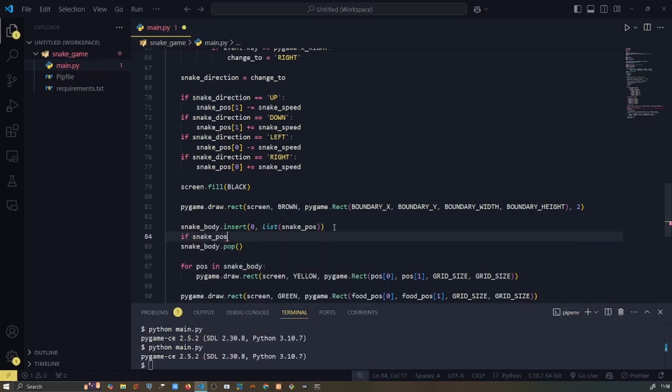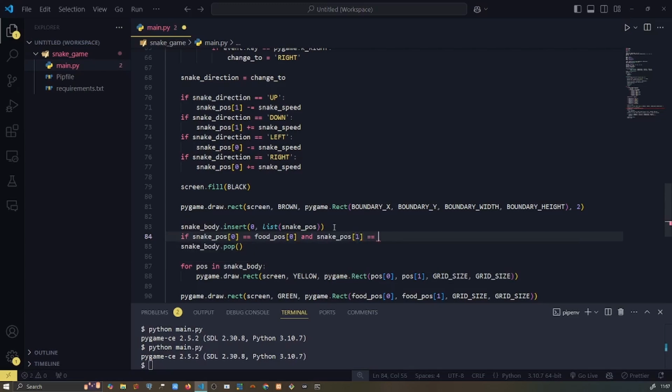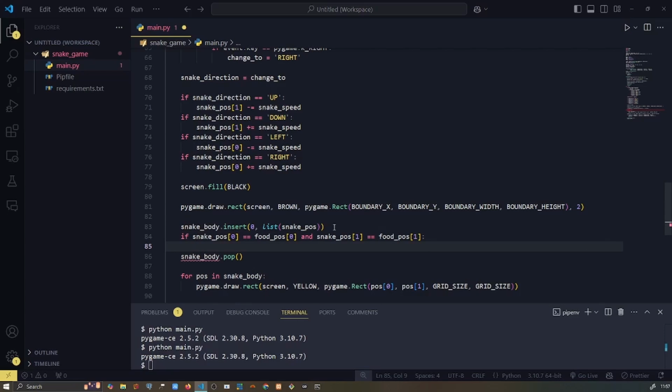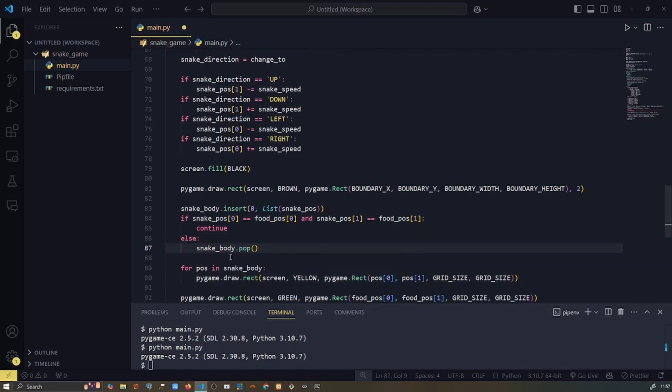If the snake position X is the same as the food position X, and the snake position Y is the same as the food position Y, that means we've collided with the food. And in this case, we'll just continue. Otherwise, we pop the last element of the snake. This will ensure that the snake continues to grow anytime it collides with the food.